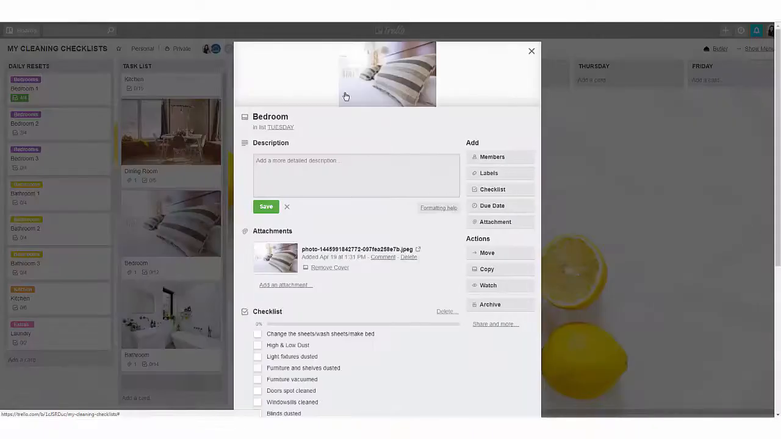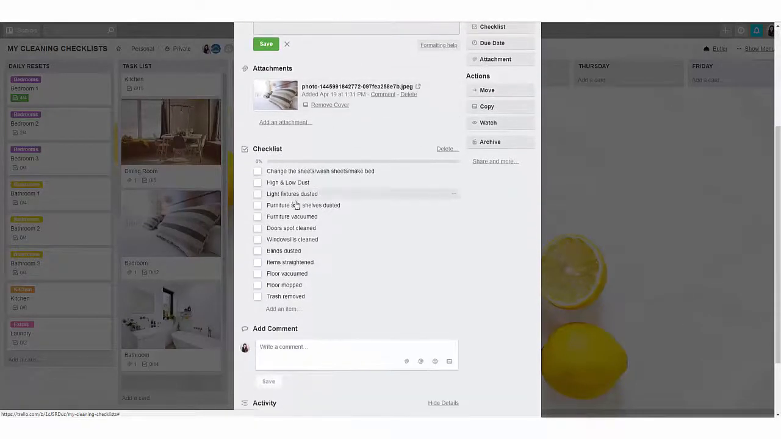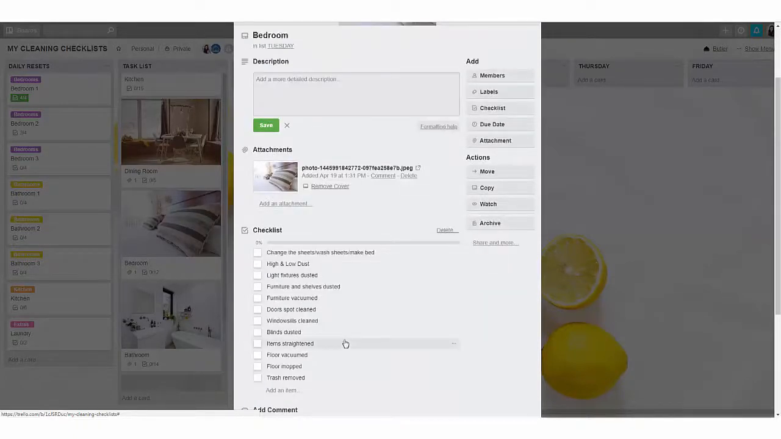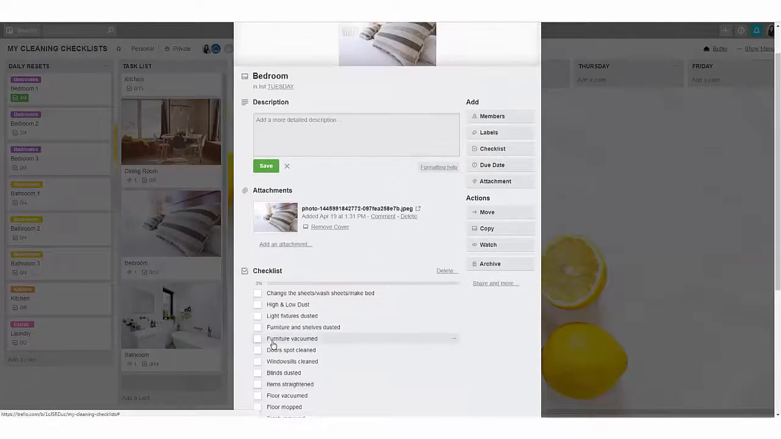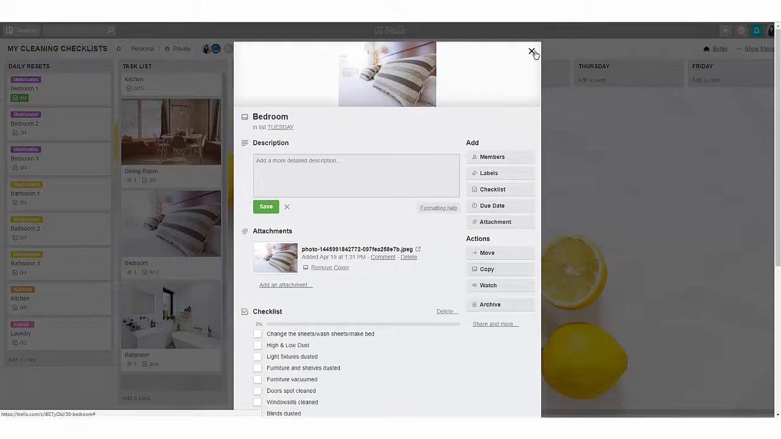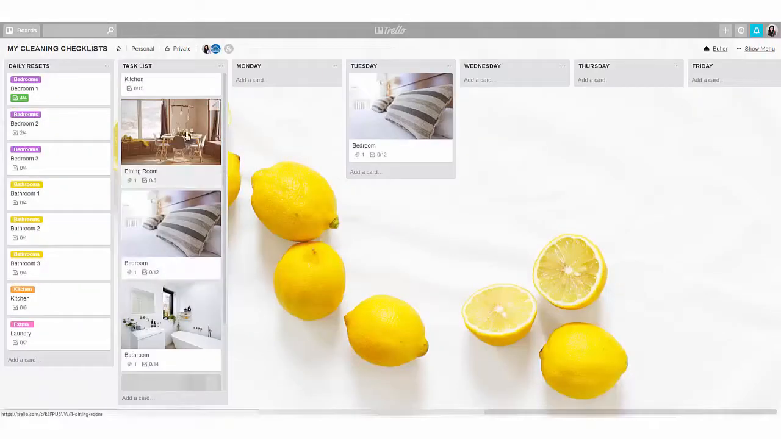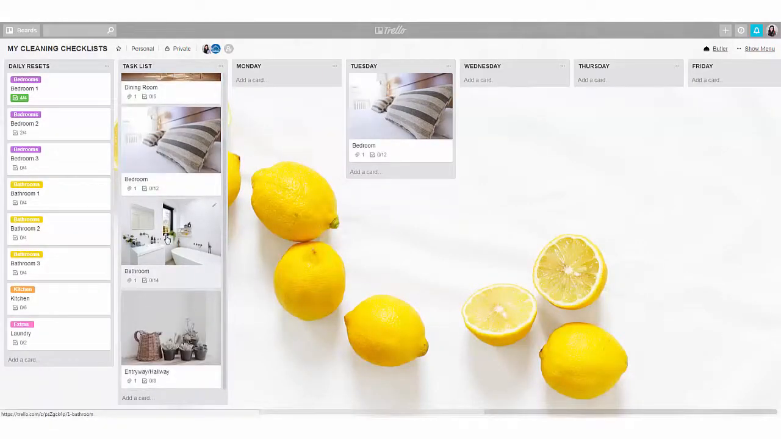I love how you can add little pictures here, adding a little bit extra to it, so it's not just lists and lists and lists, but there are actually pictures. When you scroll down to the bottom here, all the tasks that need to be done are down here, and again, you can check things off whenever you are done. I have kitchen, dining room, bedroom, bathroom, and entry and hallway tasks all listed in there.